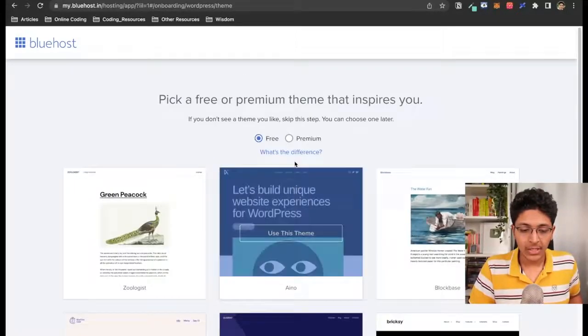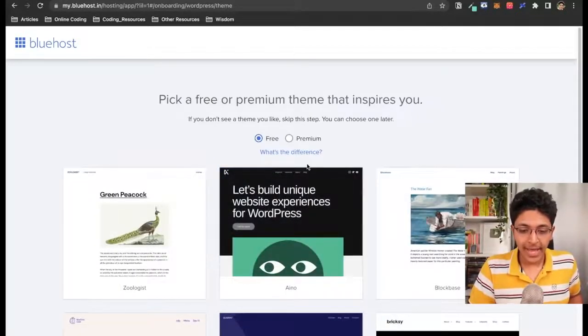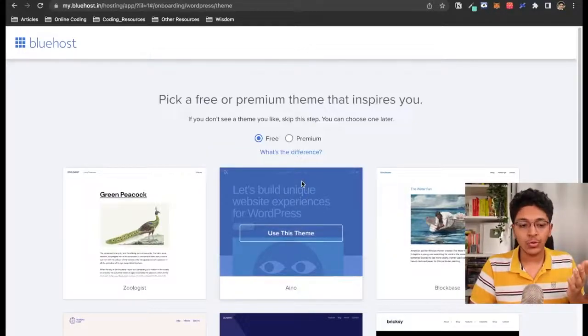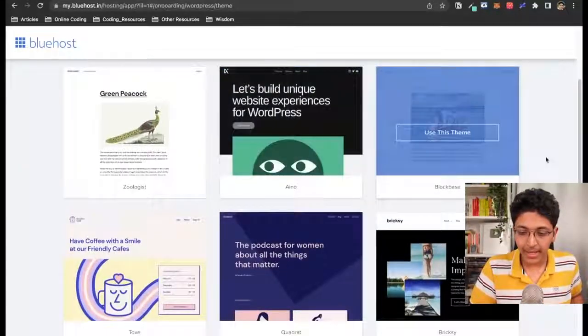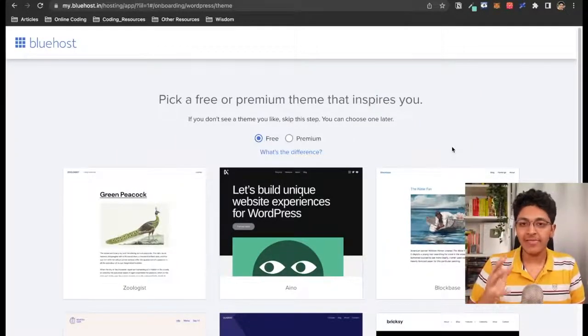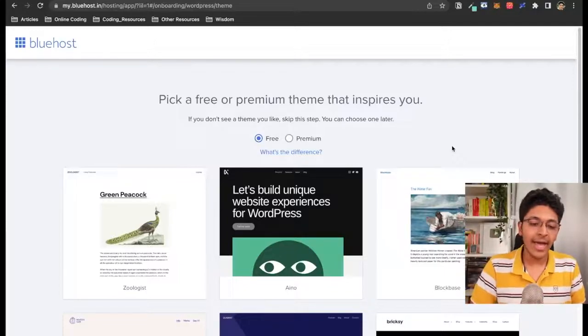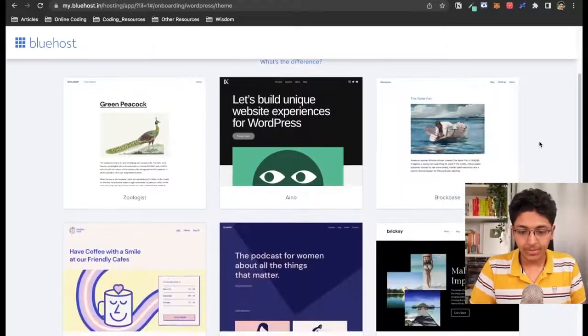So let's see, what do we have? I can pick any of the theme that I want to use with the help of Bluehost, right? So all of these are free themes that I can pick. Now, if you want to choose a theme over here, you can definitely do that right now. If you do not, you can always choose that theme later when we are actually in the main control panel of the WordPress Bluehost site.